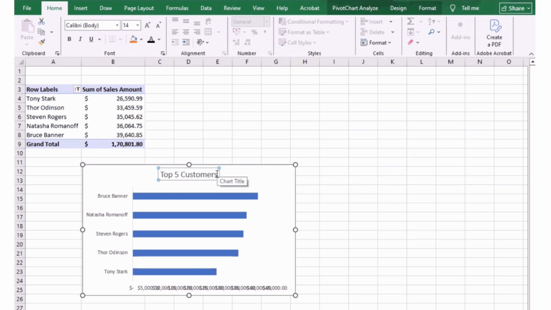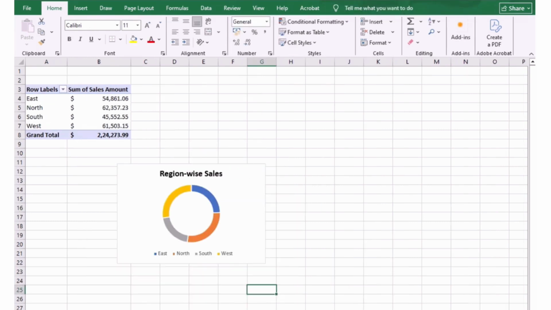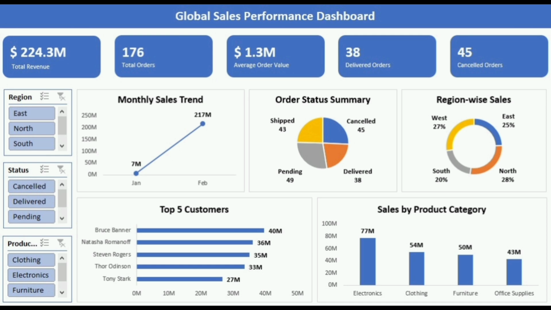Finally, I aligned all the charts neatly on the page. And our dashboard layout is ready. In the next video, we will build dynamic KPI cards to place right at the top.